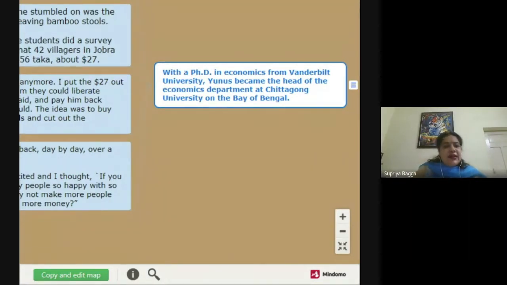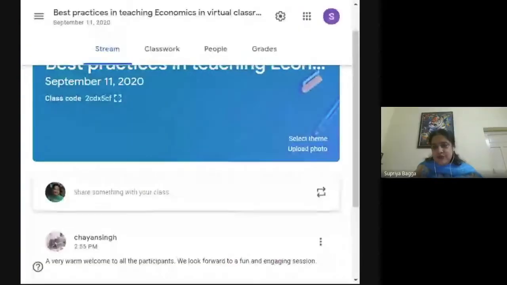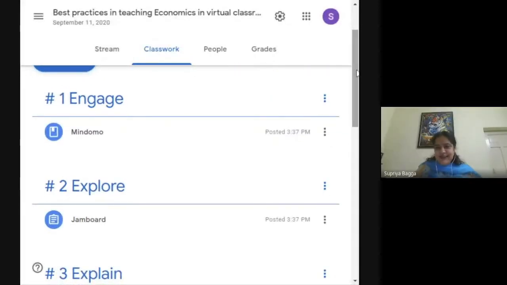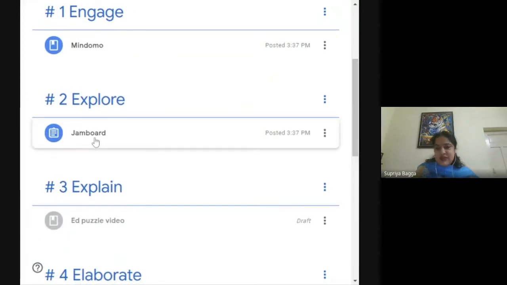Now, to take the session forward, I would invite you to go back to your classroom. Rupali ma'am, would you please release the Jamboards over there? Yeah, when you go back to your Google Classroom, you will find 2 Jamboards over there. Demo as well as Jamboard have been released in Google Classroom. Thank you. So when you go to your Google Classroom, under Explore, you will find the Jamboard.